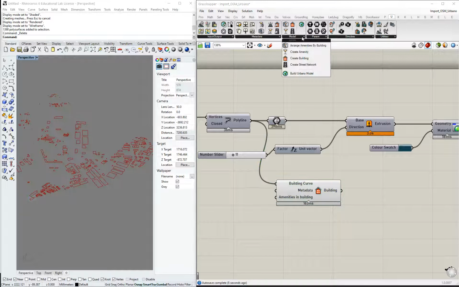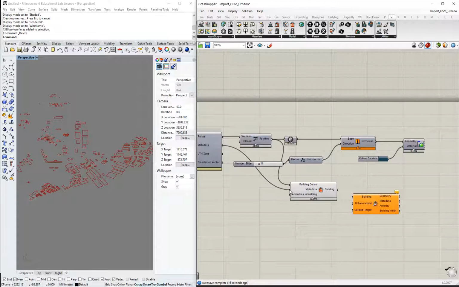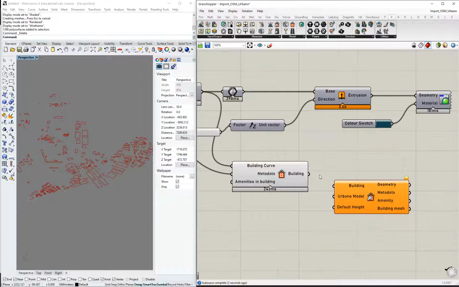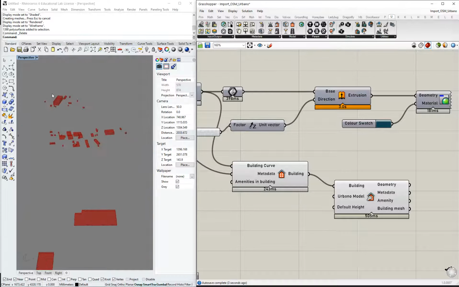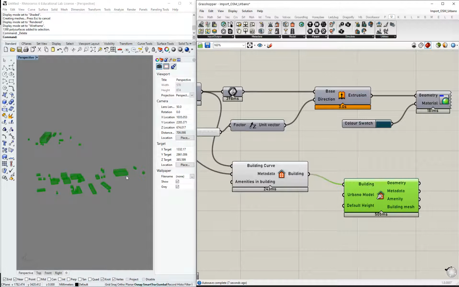Then we use something called Inspect Building, which is here in the metadata. And for this building, of course, we need to use the metadata. So we need to connect the metadata here and then connect this building into this one. And as you can see, buildings have a specific height. The information is collected from the metadata.